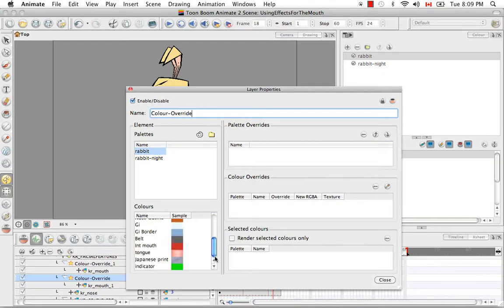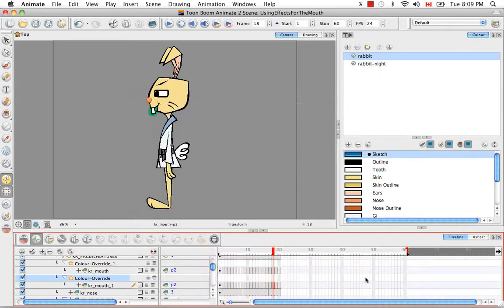So we're going to look for the same color, the indicator, but this time instead of putting it in the color override section, we're going to put it in the selected colors section. So I'm going to drag and drop it in there, and then I'm going to check mark the box Render Selected Colors Only and click Close.